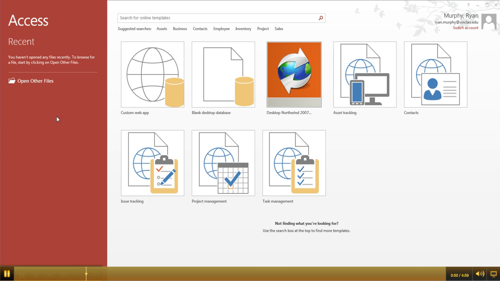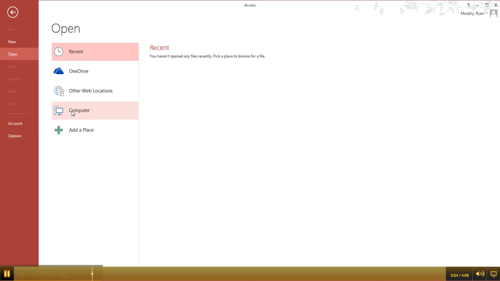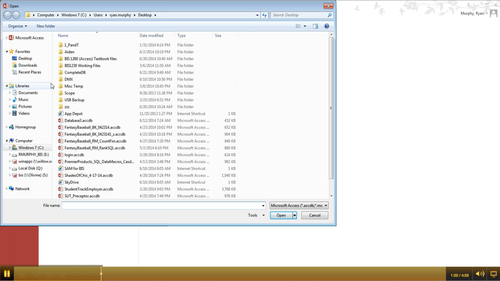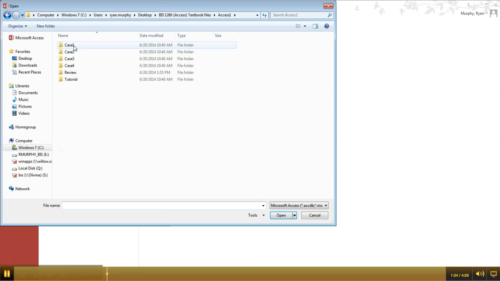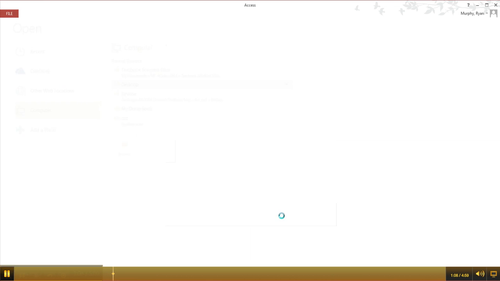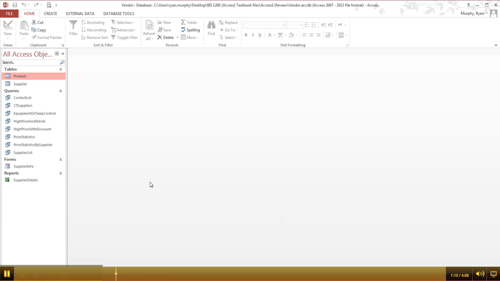And so the first thing we want to do is reopen the vendor database that we had used to accomplish the Tutorial 3 assignments. So go to our folder, review folder, and vendor is what we're looking for. Get that opened up, and what you should see are the queries that you did back in Tutorial 3.